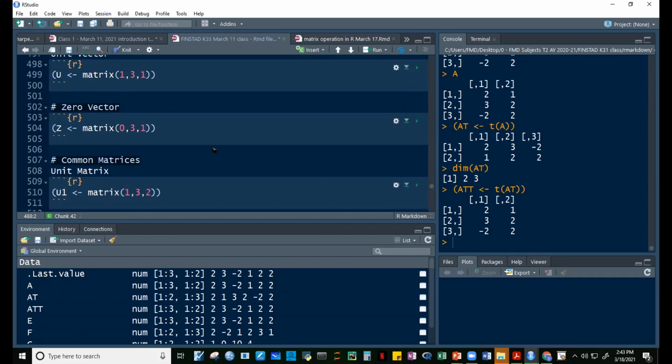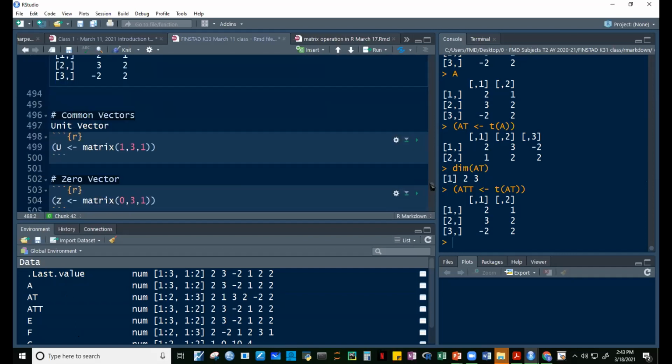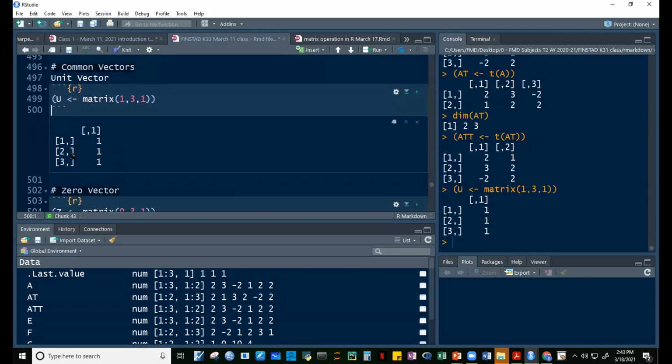And then let's take a look at some common vectors. So this is a vector, zero vector, this is actually the unit vector. Remember, in the matrix function, we first put the data, then rows, then columns. So you have this matrix U, consisting of the element 1, and then there are 3 rows and 1 column. So it's a 3 by 1 matrix. If we run this, there, 3 rows by 1 column. And it's all 1. Okay, so this is a unit matrix, a unit vector actually, which is a matrix also.